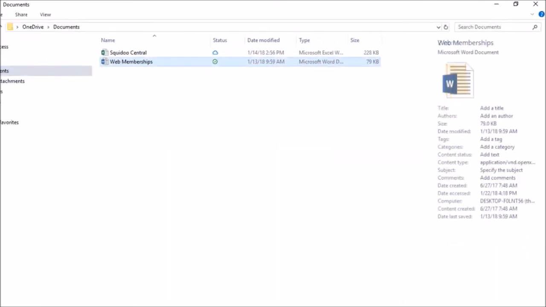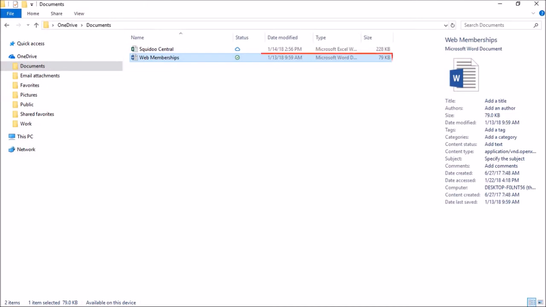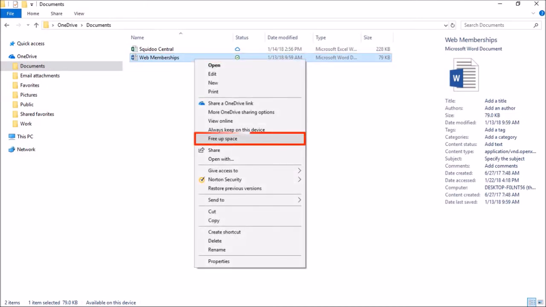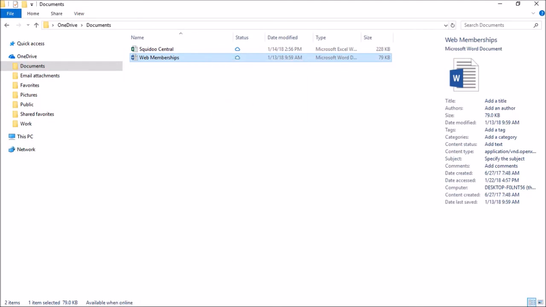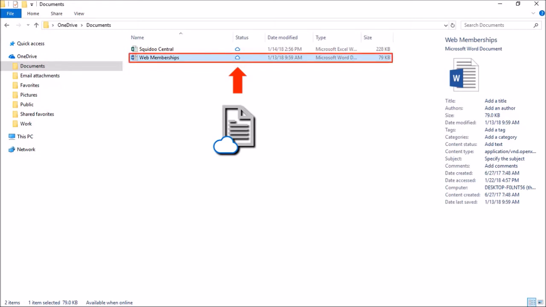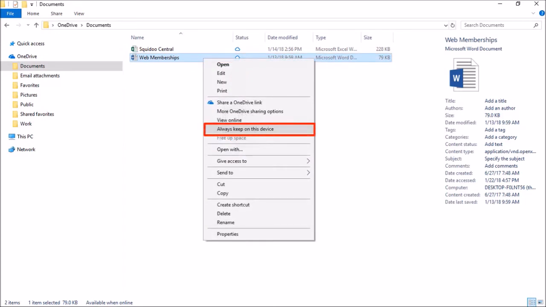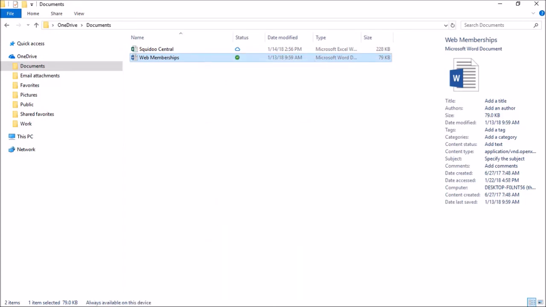If you want to save local storage space, you can right-click on the file and then choose Free Up Space. You will notice that the icon changes to a cloud icon. And finally, if you want a file to be always available, you can right-click on the file and then choose the option to always keep on this device. And you will notice that the icon has changed to a solid green circle and a white checkmark. It means that it is using storage space on a local drive.